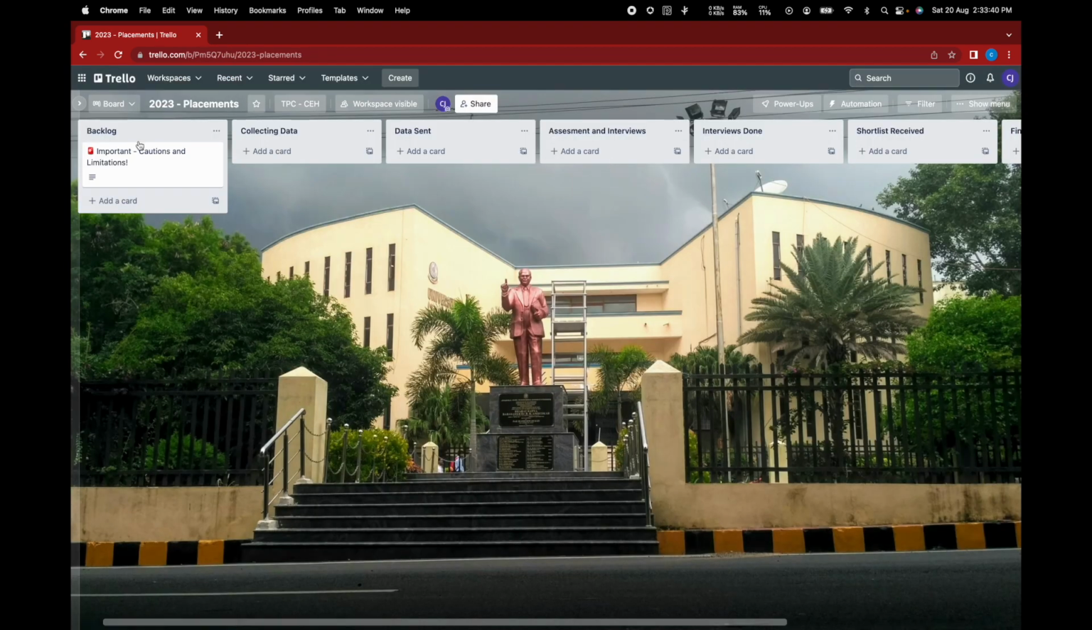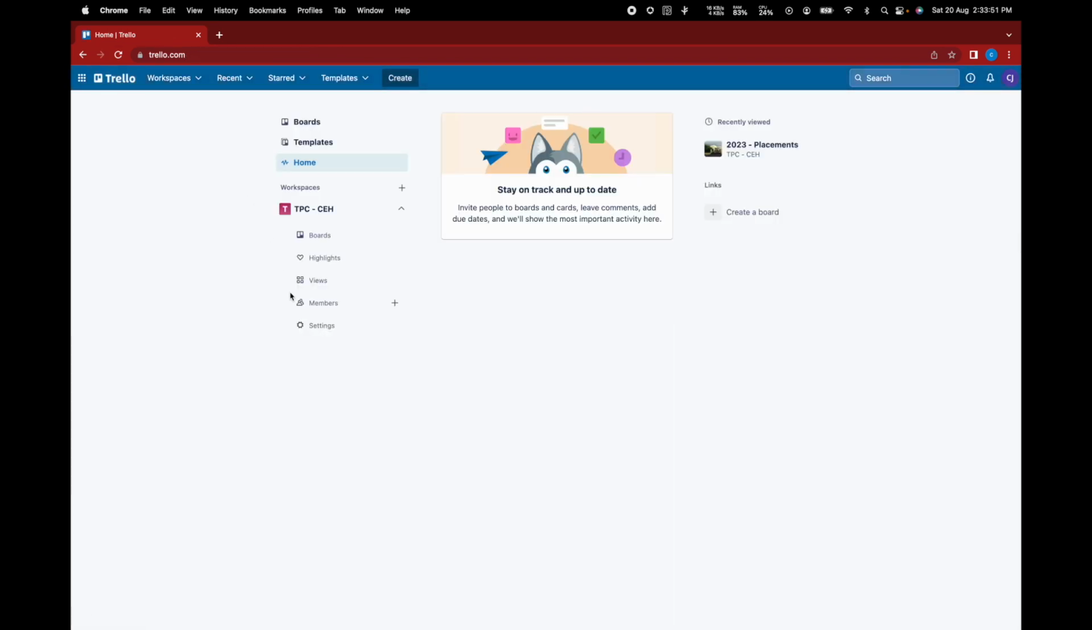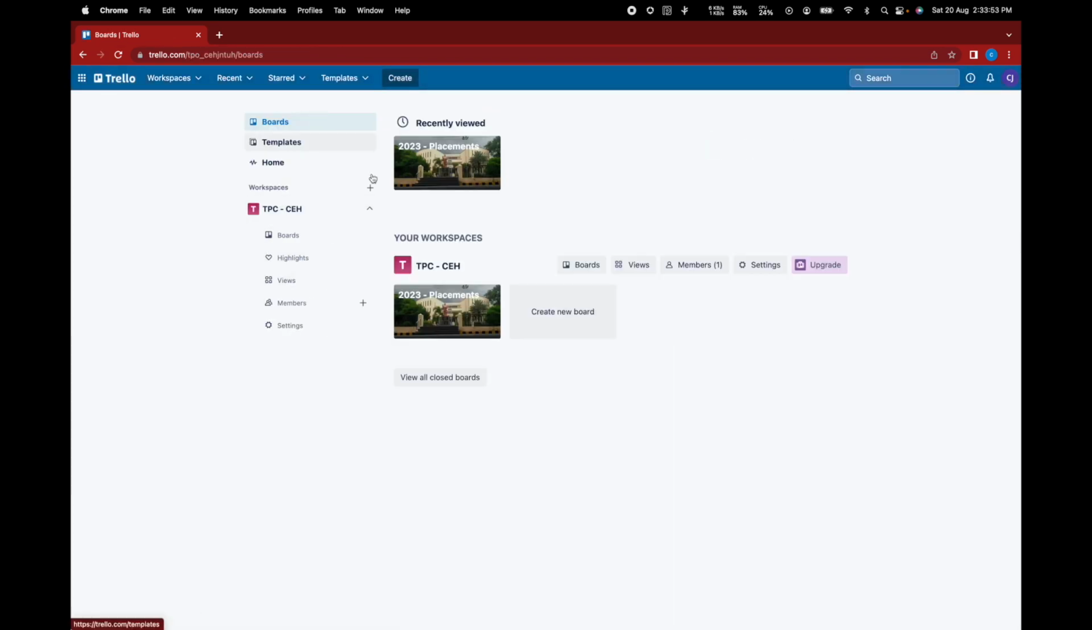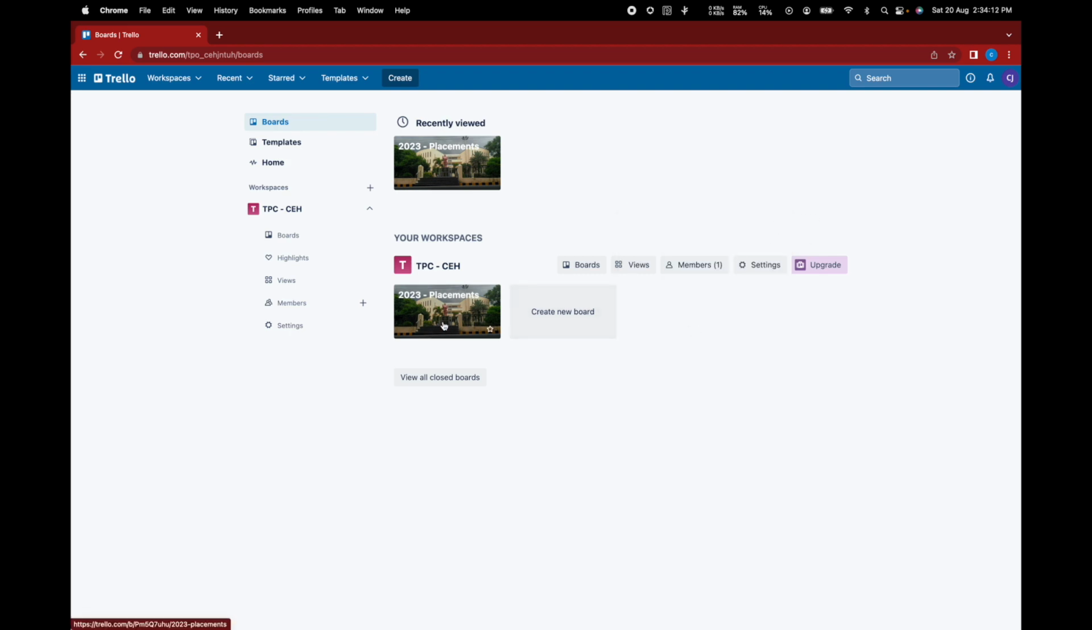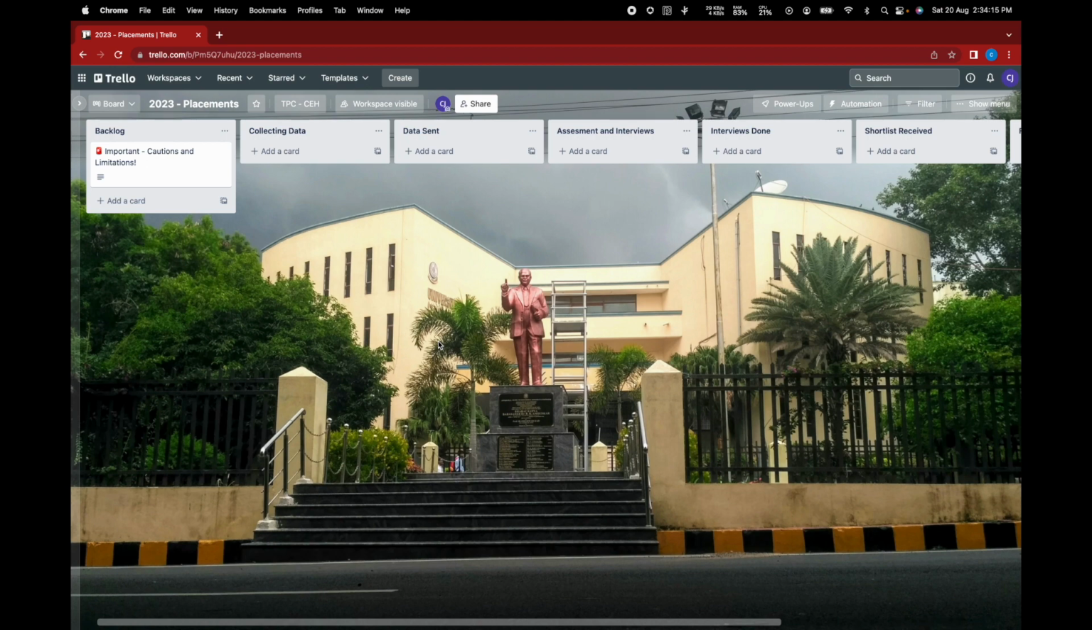And finally, I created this board for 2023 placements. Let's say if you want to create another board for 2024 placements, or maybe for PG or UG, you need a separate board. Again, go to the board section, click on create new board and add the board title, and you can copy paste everything from this board, including the template, and create a copy. That's how you can create more and more boards. So yeah, this is a short overview of Trello boards and how to use them.